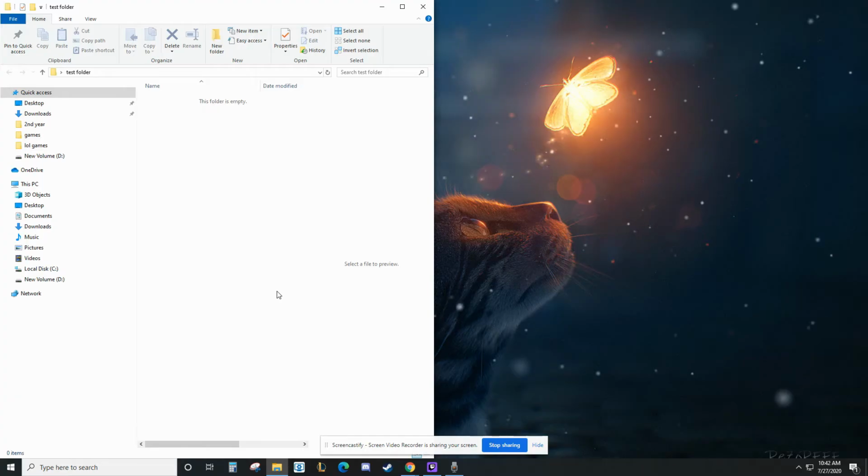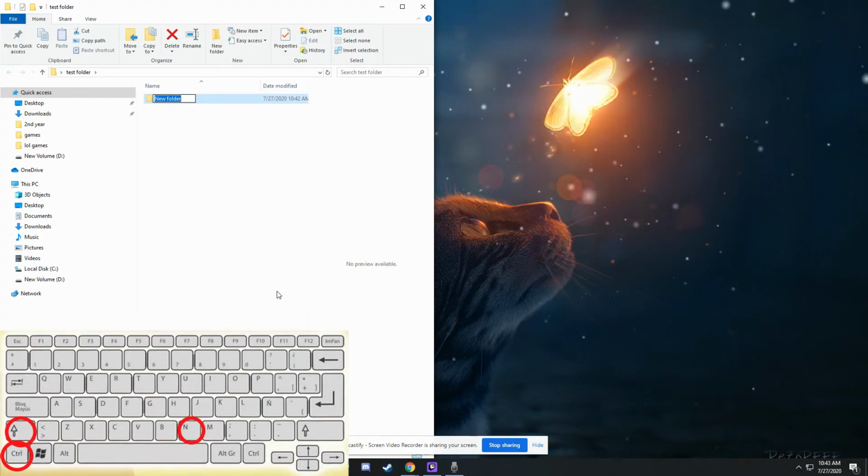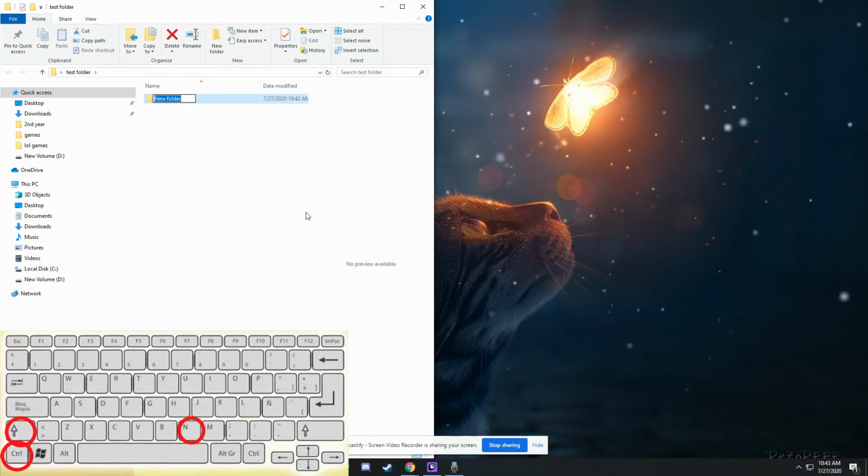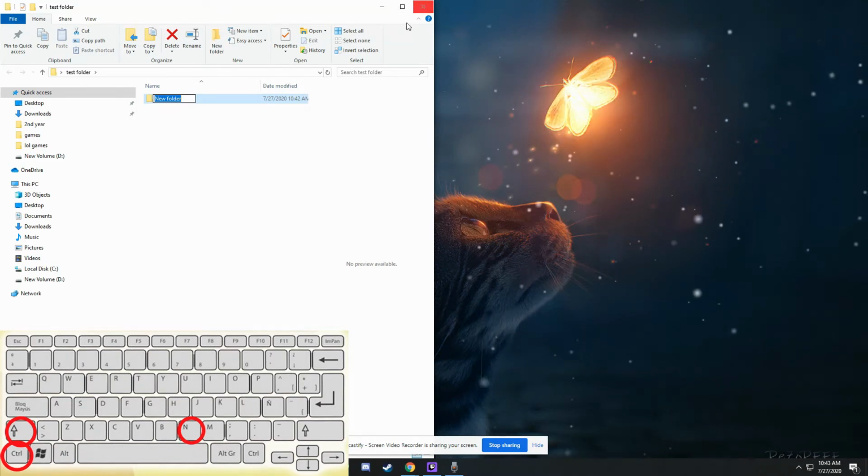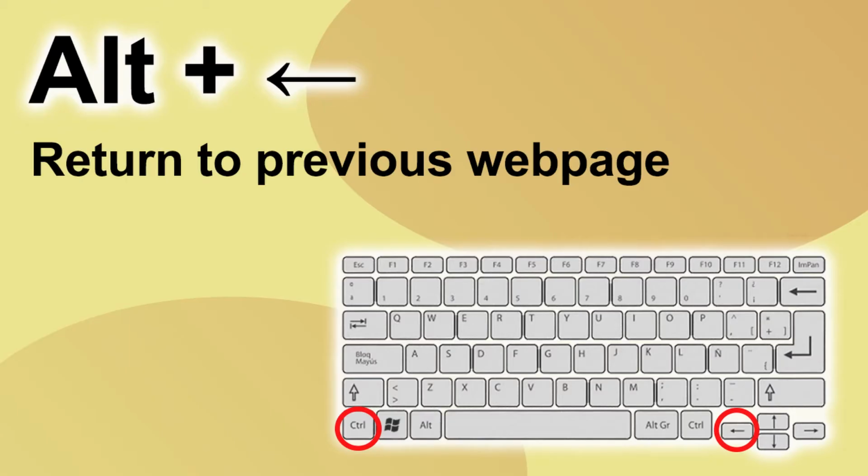Up next is to create a new folder in the directory you're currently at. It's Control Shift N. See, I can just make a new folder and it can start working. Great for organization.